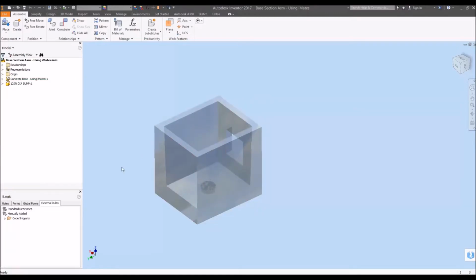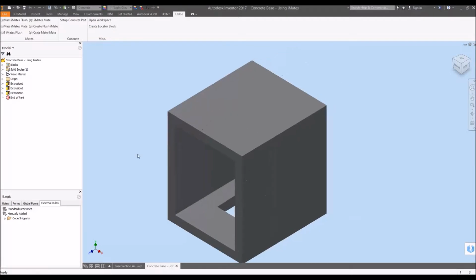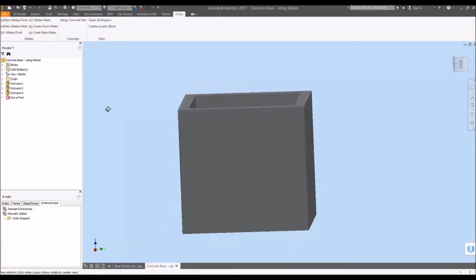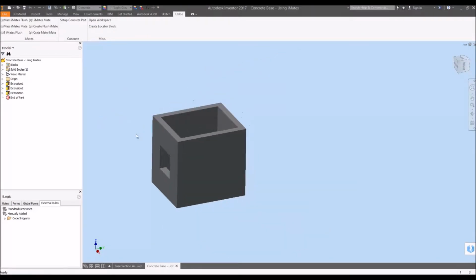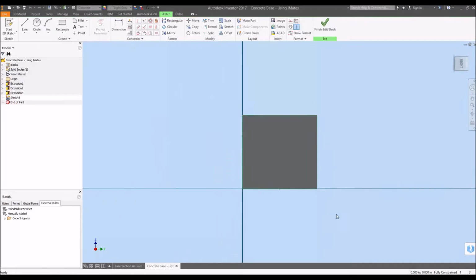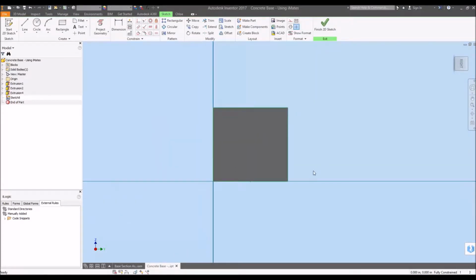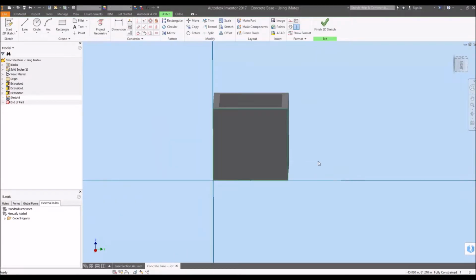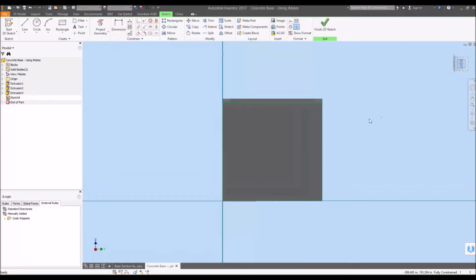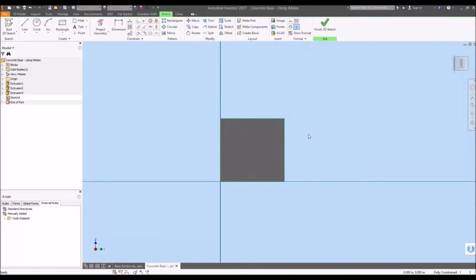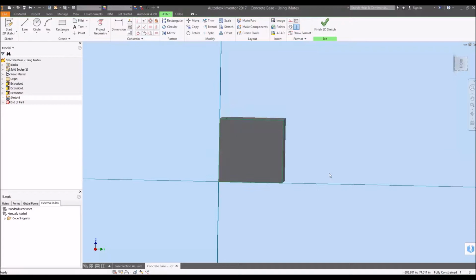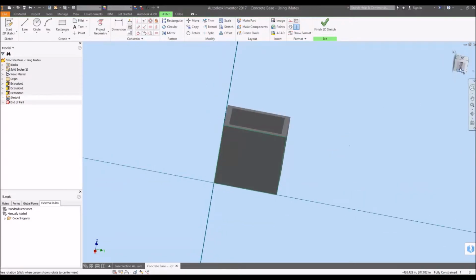This is my assembly environment. I'm going to open the base section all by itself. And we want to create a new sketch. So I'm going to right click, new sketch, place it on the outside of the long wall here. And this is just as an example, but you can place your sketch on whatever wall you need to. Maybe it's the base section, maybe it's the bottom of the base section, maybe it's the interior wall.